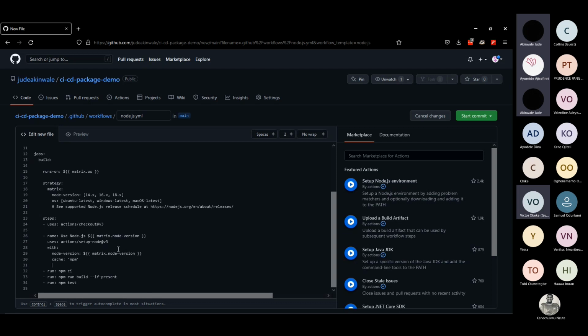Now line 26. For this action, it's given a name. The name is use Node.js, and it's supposed to specify a version here. But in this workflow file, the workflow is being run with different node versions. So that's why on line 19, you have the different node versions: 14.x, 16.x, and 18.x. And you have those referenced on line 26 using the matrix.node-version.